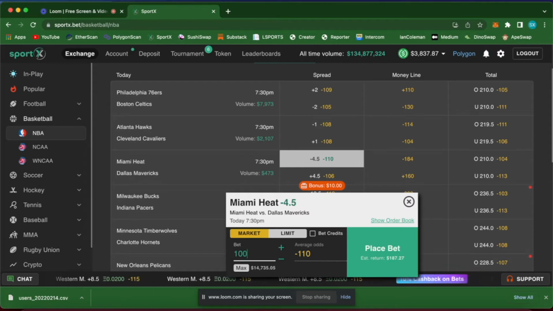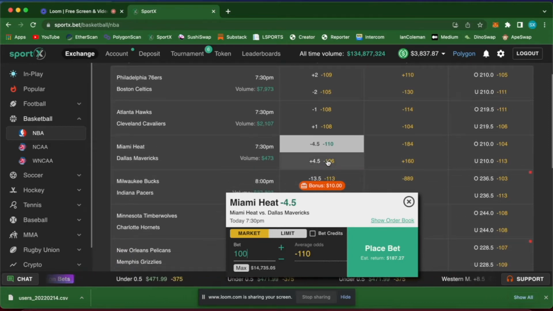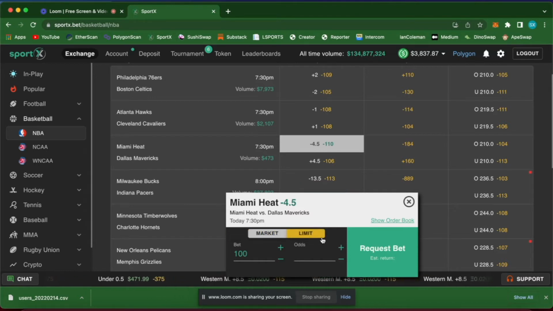Now, obviously, it's auto-filled with the top order, which is -110, which means someone is offering -110 for us to take. But in this case, we want to be the ones offering. So instead of taking the market order, we're going to click over to limit order. So now we are in the limit order. We get to choose the odds, obviously pending someone taking them on the other side. So we want to be competitive.